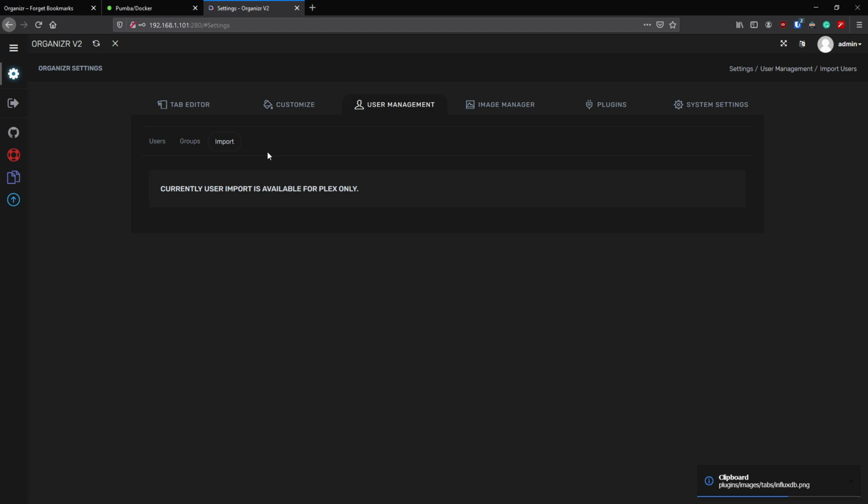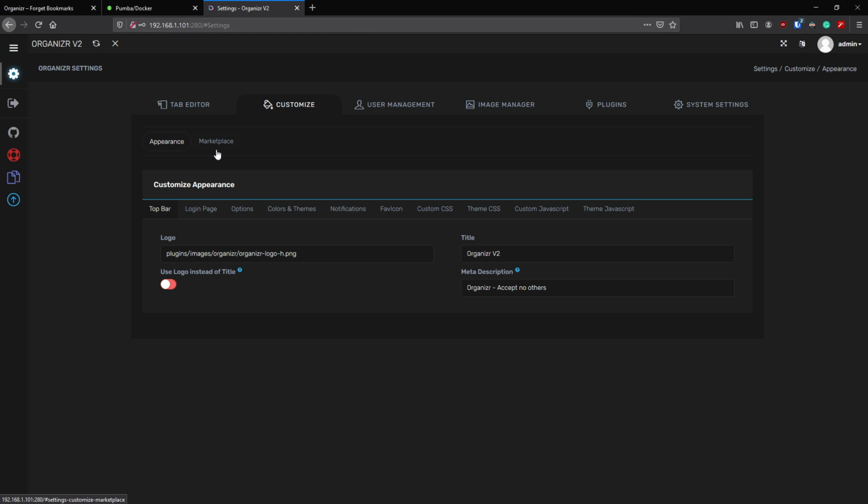And then you have the import function. So when you have Plex sync option enabled, it will then pull it from there. Let's have a look at customize. And this is where you can really make it your own.